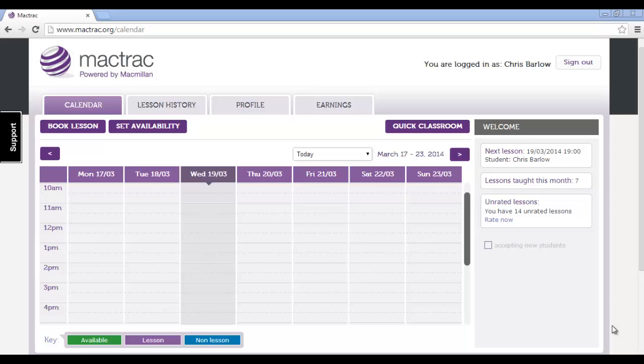When you log on to your Mactrac tutor account, this is the first page you will see. I'll now go through the most important features. The first thing you will see is your tutor calendar. Here you can set your availability, book lessons, find student information and go to your online classrooms.